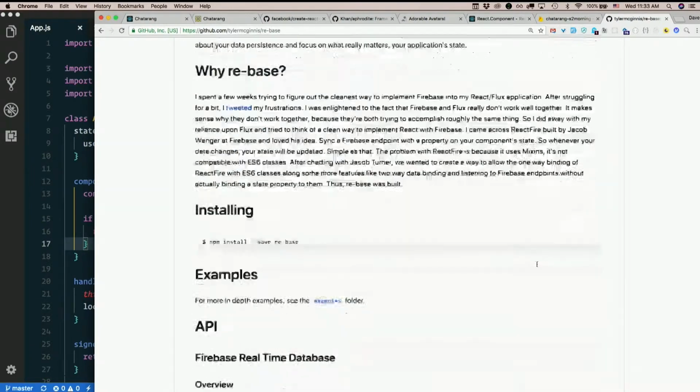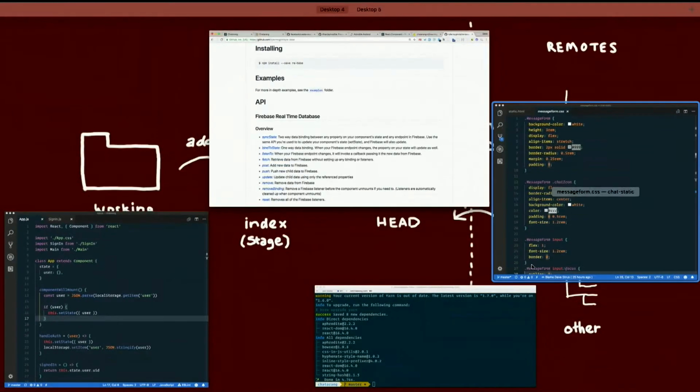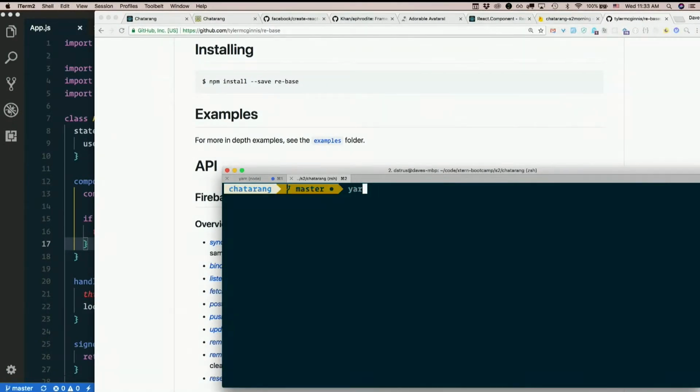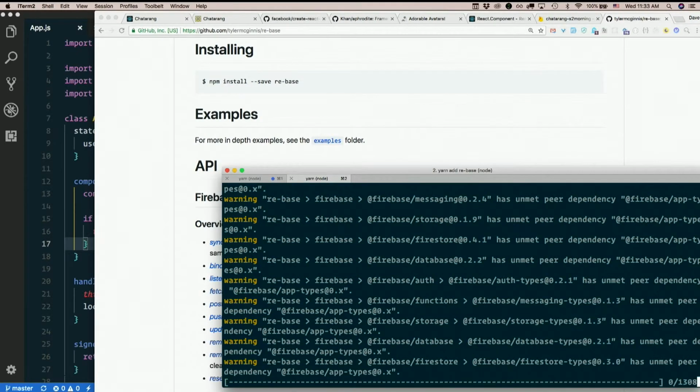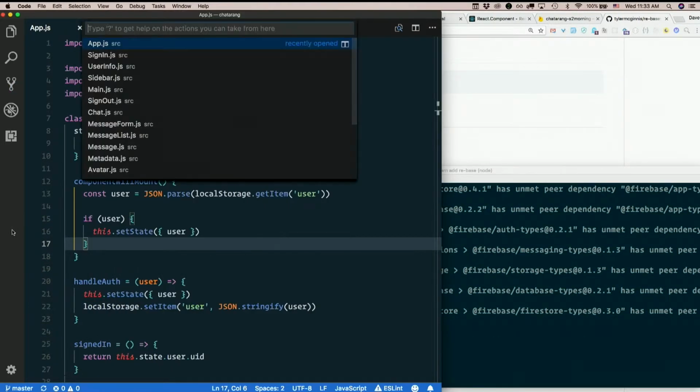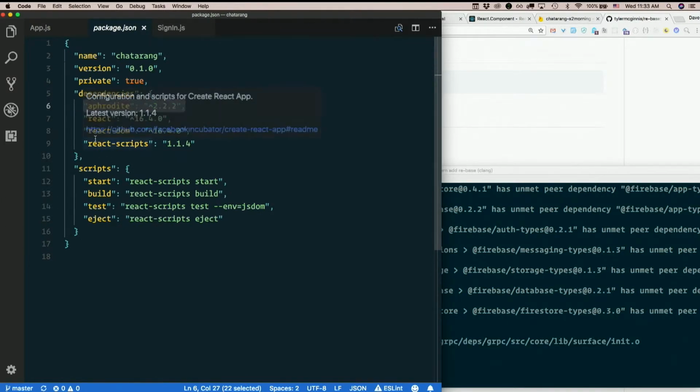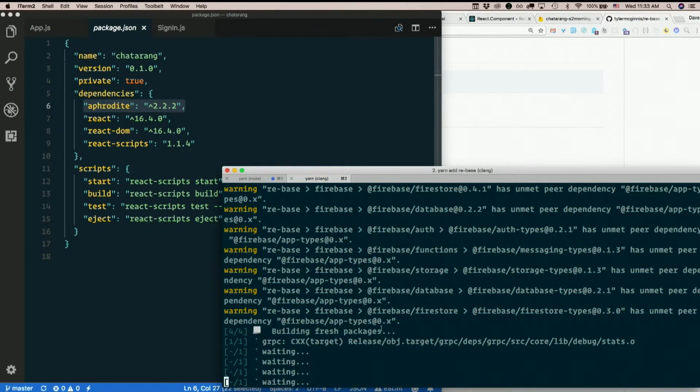So we're going to install it. Just like we did with Aphrodite, we just do yarn add re-base, don't forget the dash. And that does two things. It downloads Rebase and puts it in our node modules folder, and it adds it to our dependency list in package.json once it finishes. And notice Firebase is, of course, a dependency of Rebase, so it will install Firebase for us as well.